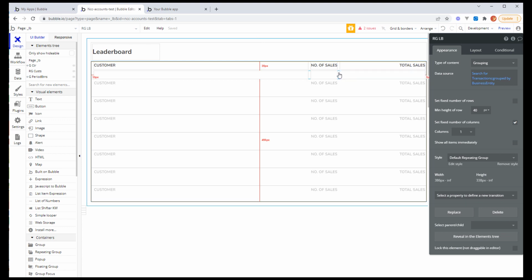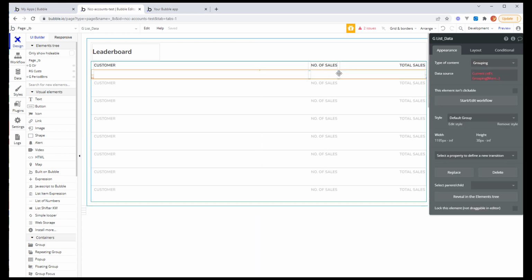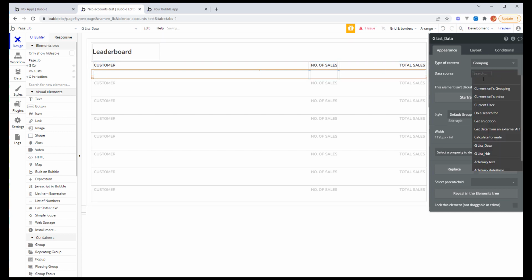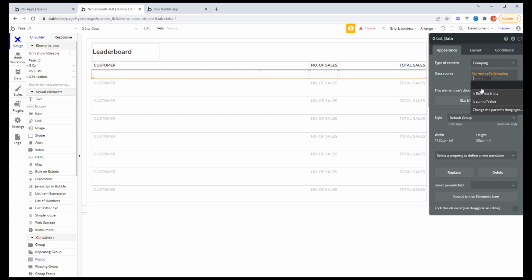So just let me check that we've got this right. So type of content is grouping. The reason it's done that is because we've done a group by, because it's not a specific type of data. This one is just getting us back a few little bits and bobs based on this data source here. So in this cell, I've got all of these text boxes in a group. So I just want to make sure that that's the right one. So it's going to be current sales grouping. Yeah, that's fine.